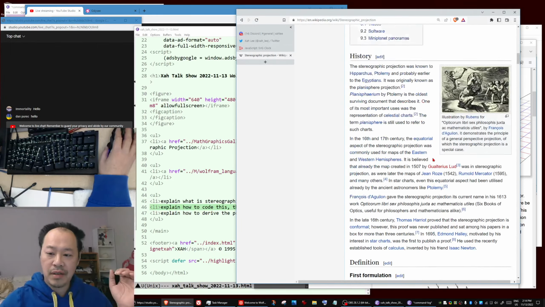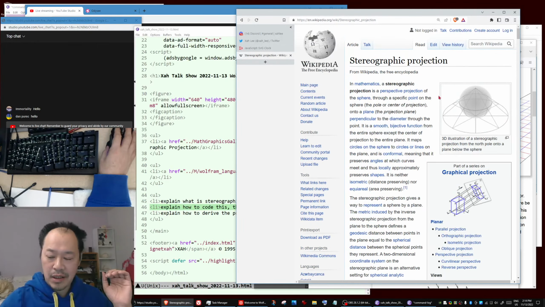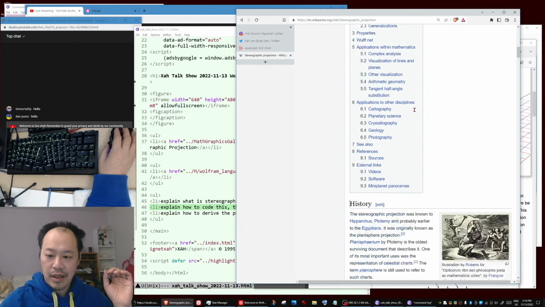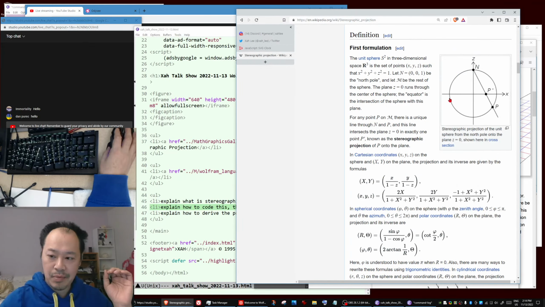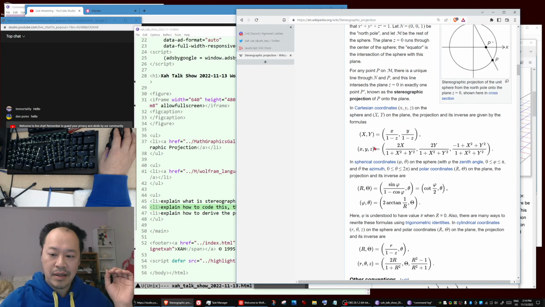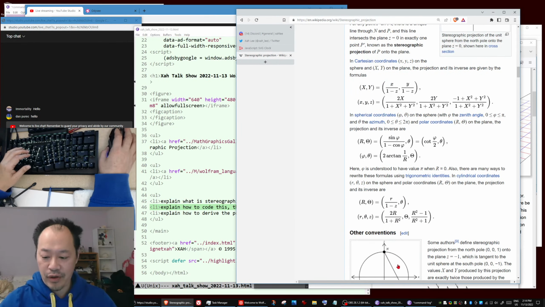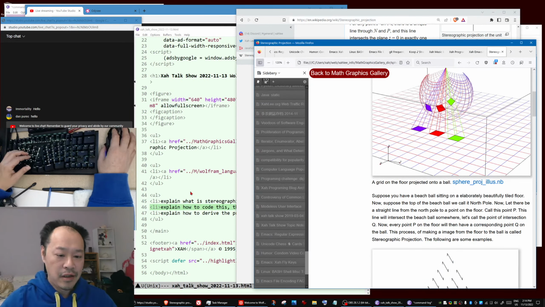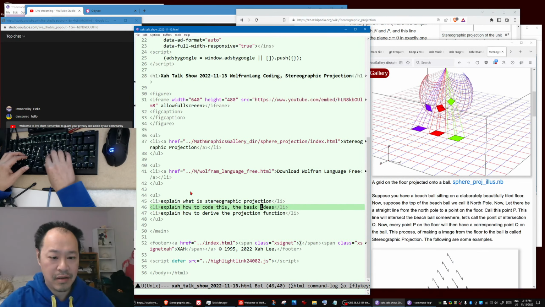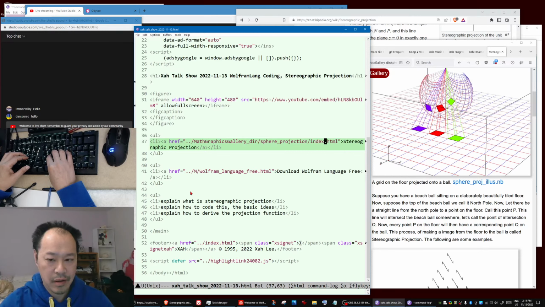Okay, so you can see here's a Wikipedia page on stereographic projection, and they give you formulas, so you can just read it if you got confused. Okay, so now let's start Wolfram language. Actually, let me show you some. Let's start to draw this.